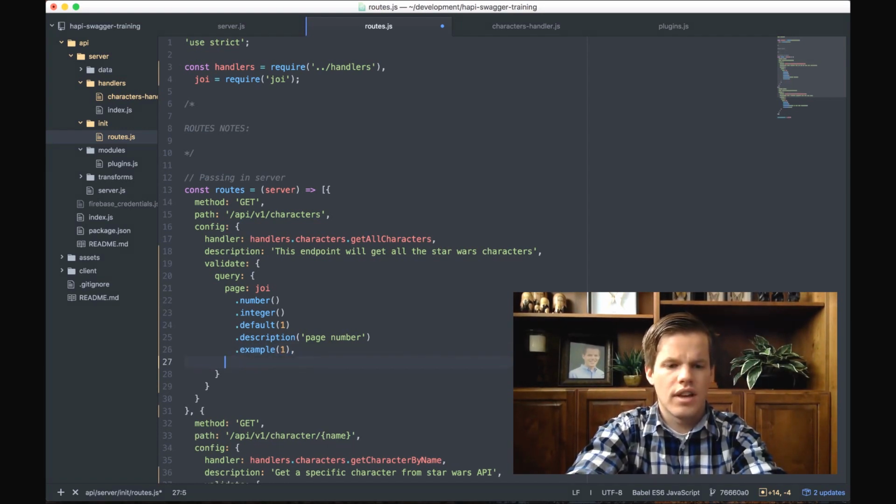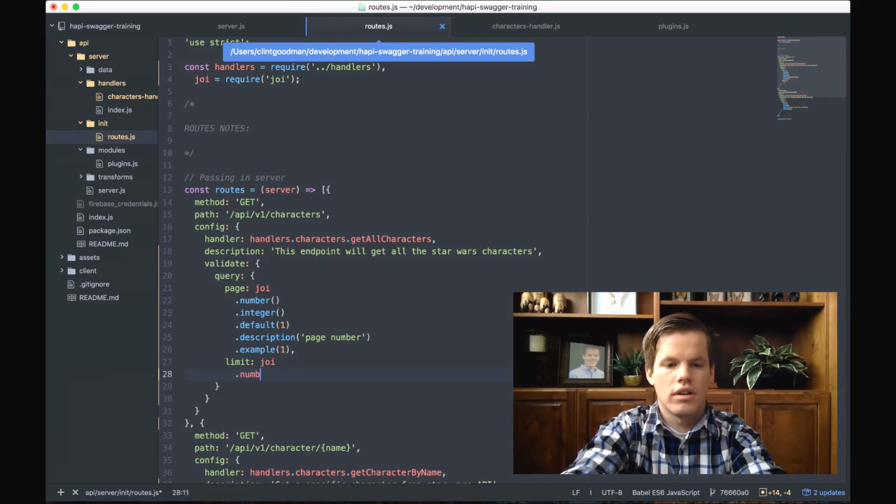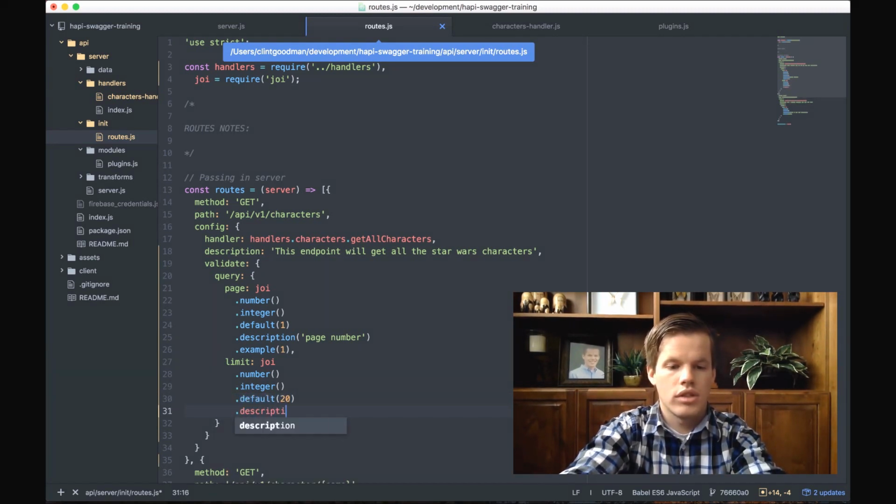Cool. Let's go ahead and validate, I already forgot, limit. So limit is also going to be a Joi number, integer. I'm going to also put a default of 20 here. A description, limit of results, and an example would be 20.